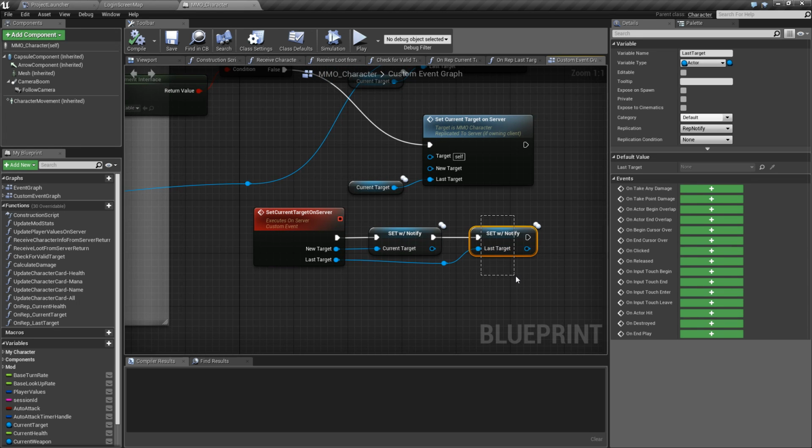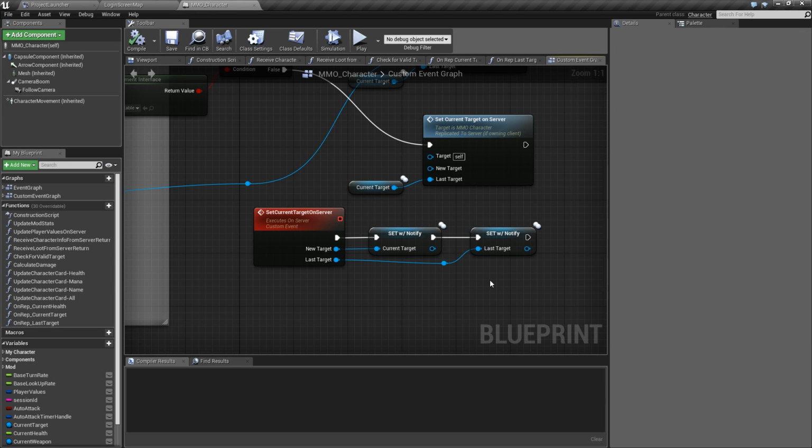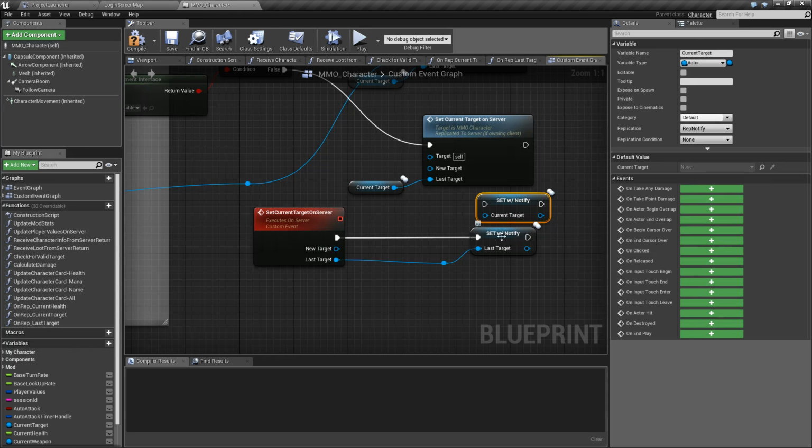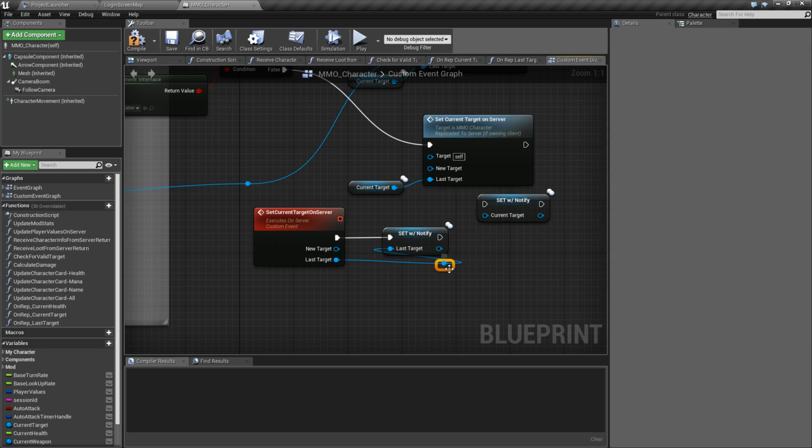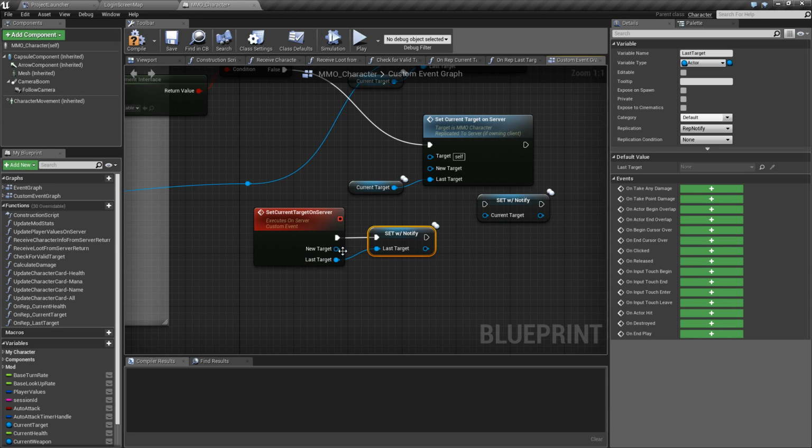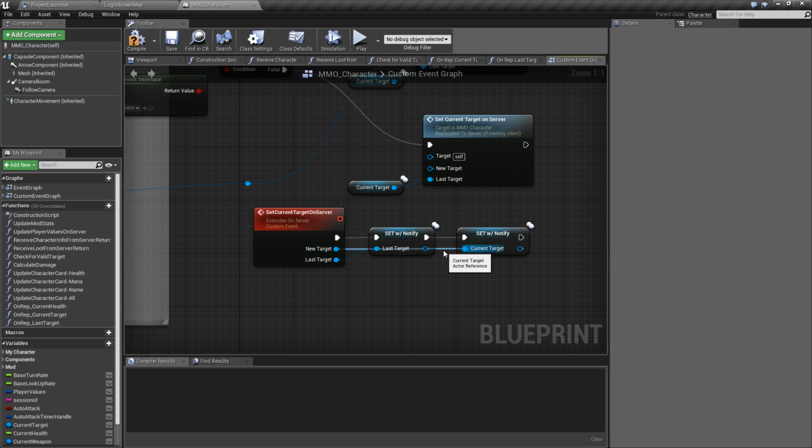Yeah, so this is failing. Oh, ha. I wonder if it's failing because I have these in a really crappy order. I'm pretty sure we should be setting our last target first and then setting our current target second. I bet you that would be a smarter way of doing this. So let's try that. Let's see if that fixes our really stupid error.